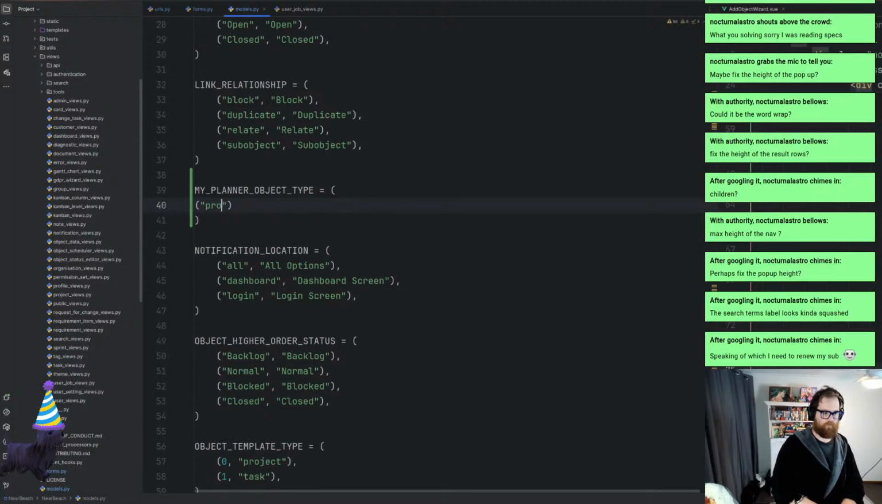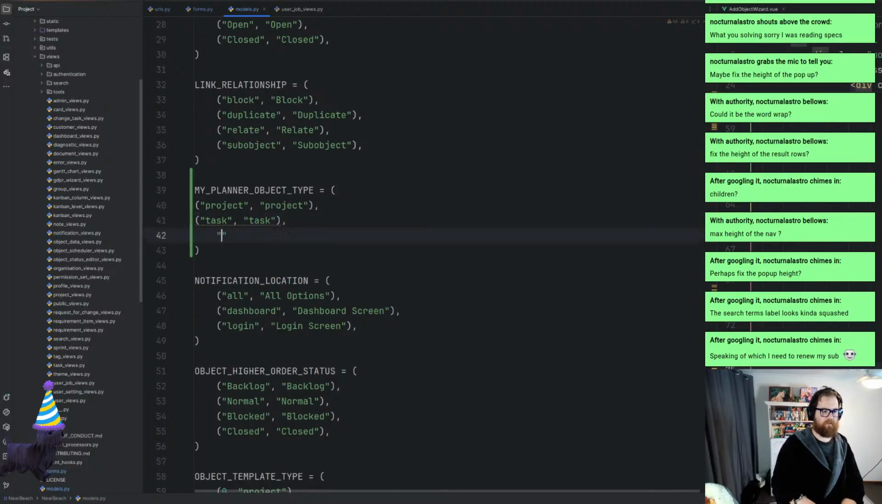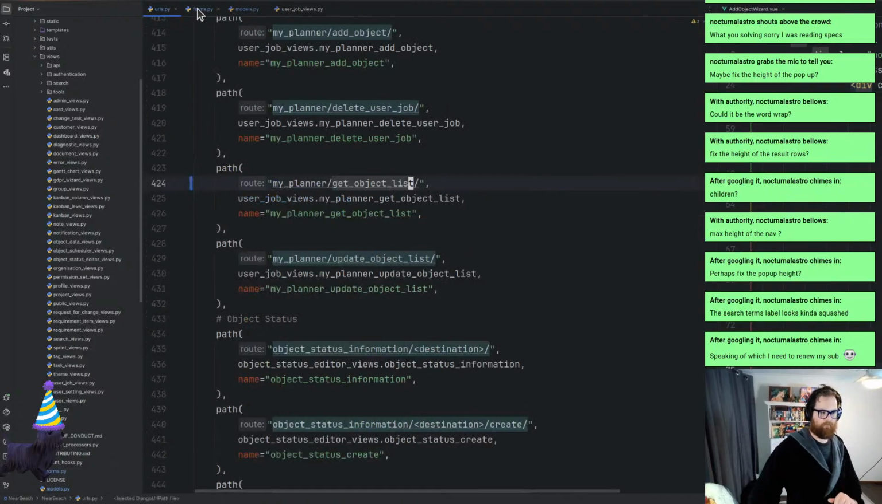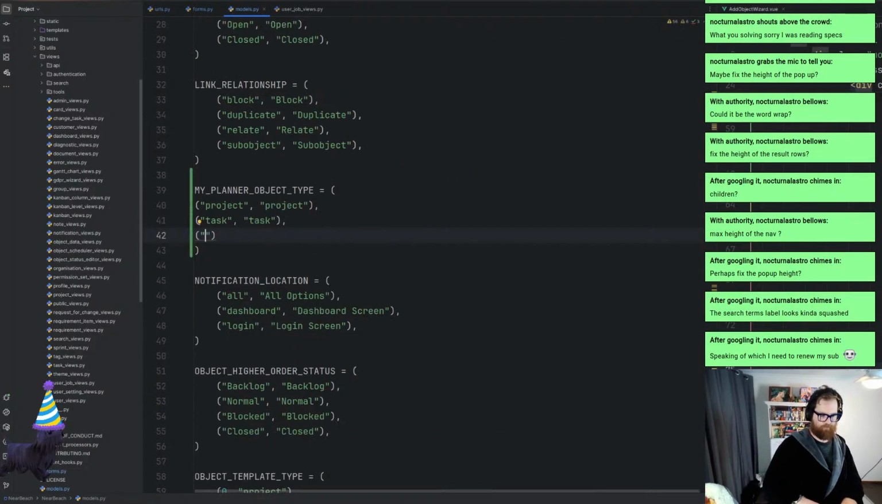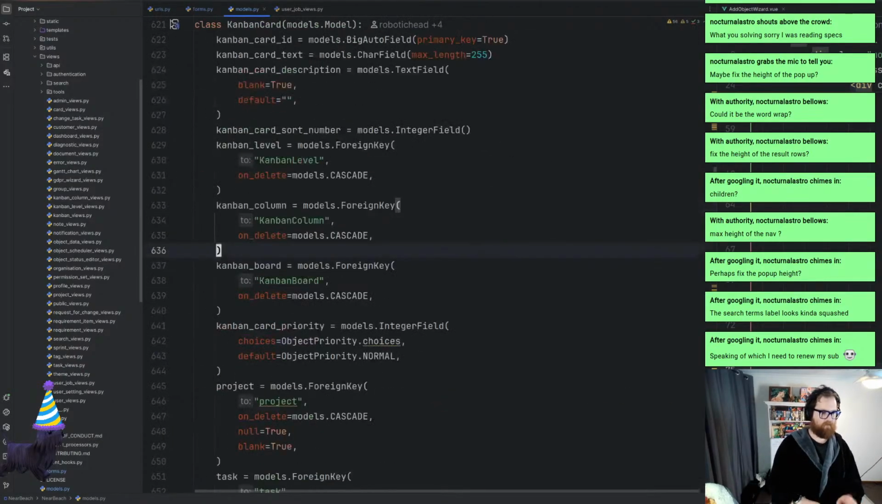It would be project, task, and what do we already got in here? So project, it'll be Kanban card. Easy done. All right, we're going to bump those up like that. We're going to go 6.3. I think it'll be around there now. No.